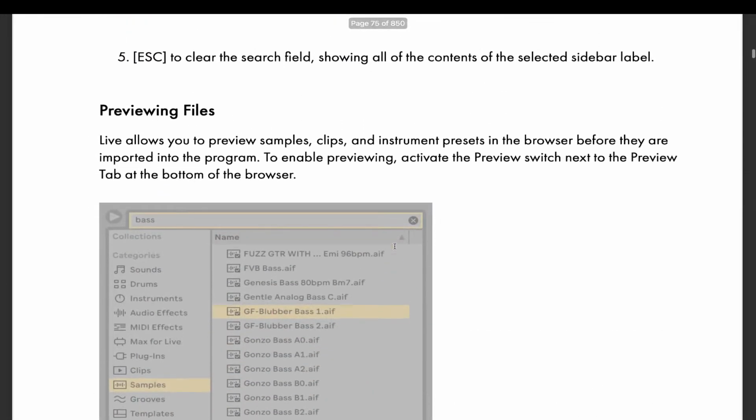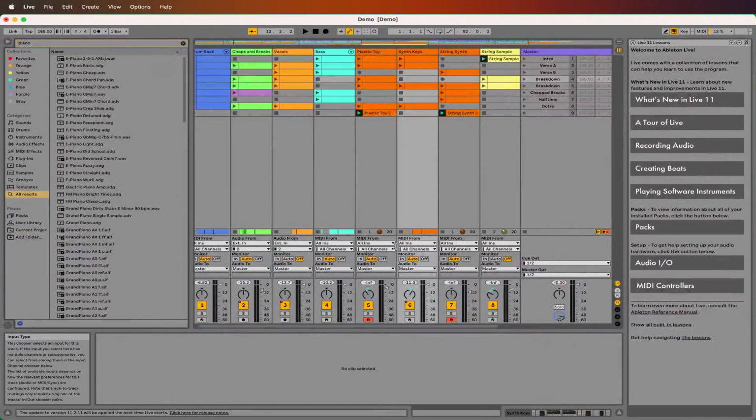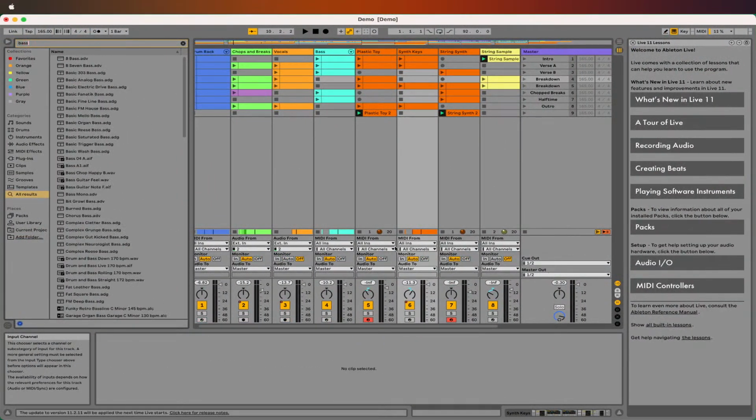They just typed in bass. Yeah, it comes up with stuff.